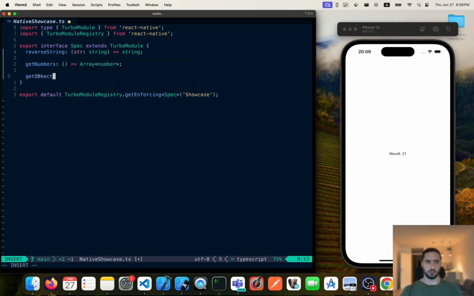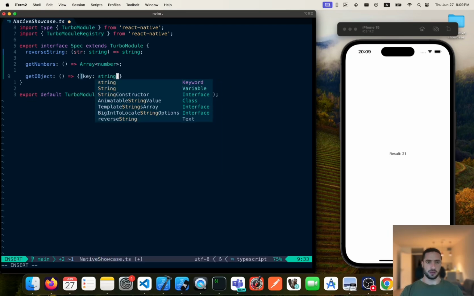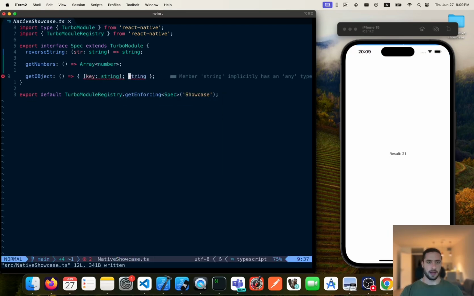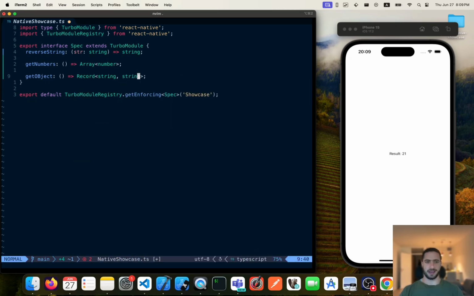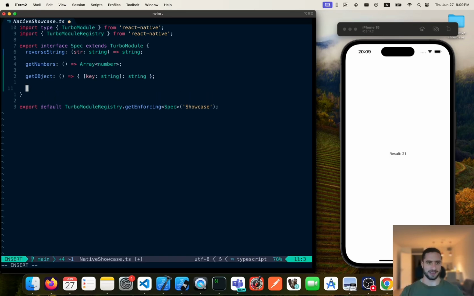And let's do objects. getObject is a function that returns a key of string and a value of string. What's the issue? This should be a colon. Now, when I want to define an object that has string keys and string values, I prefer to use this way in TypeScript, but unfortunately this doesn't work, so we're going to stick with this version. And when I say this doesn't work, I'm going to explain what about it doesn't work a bit later.